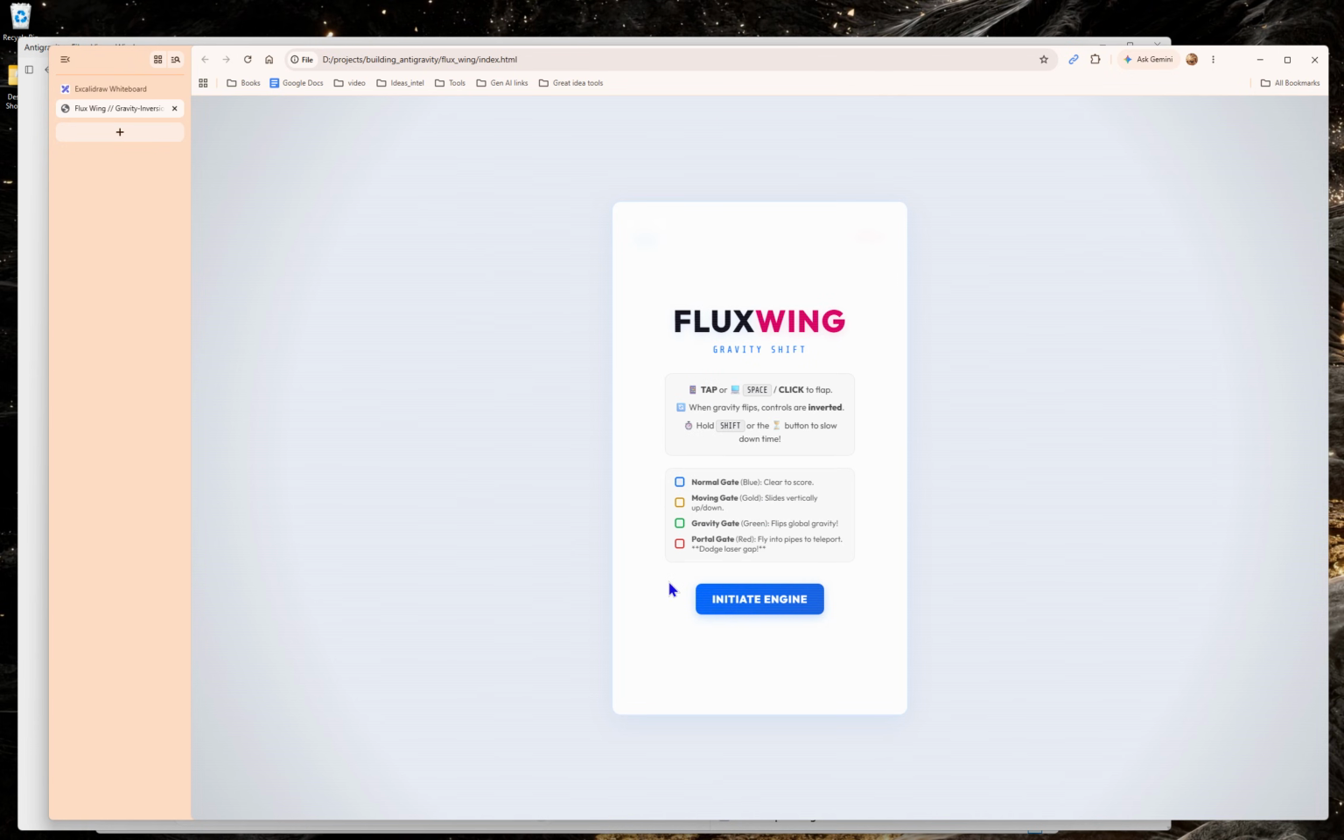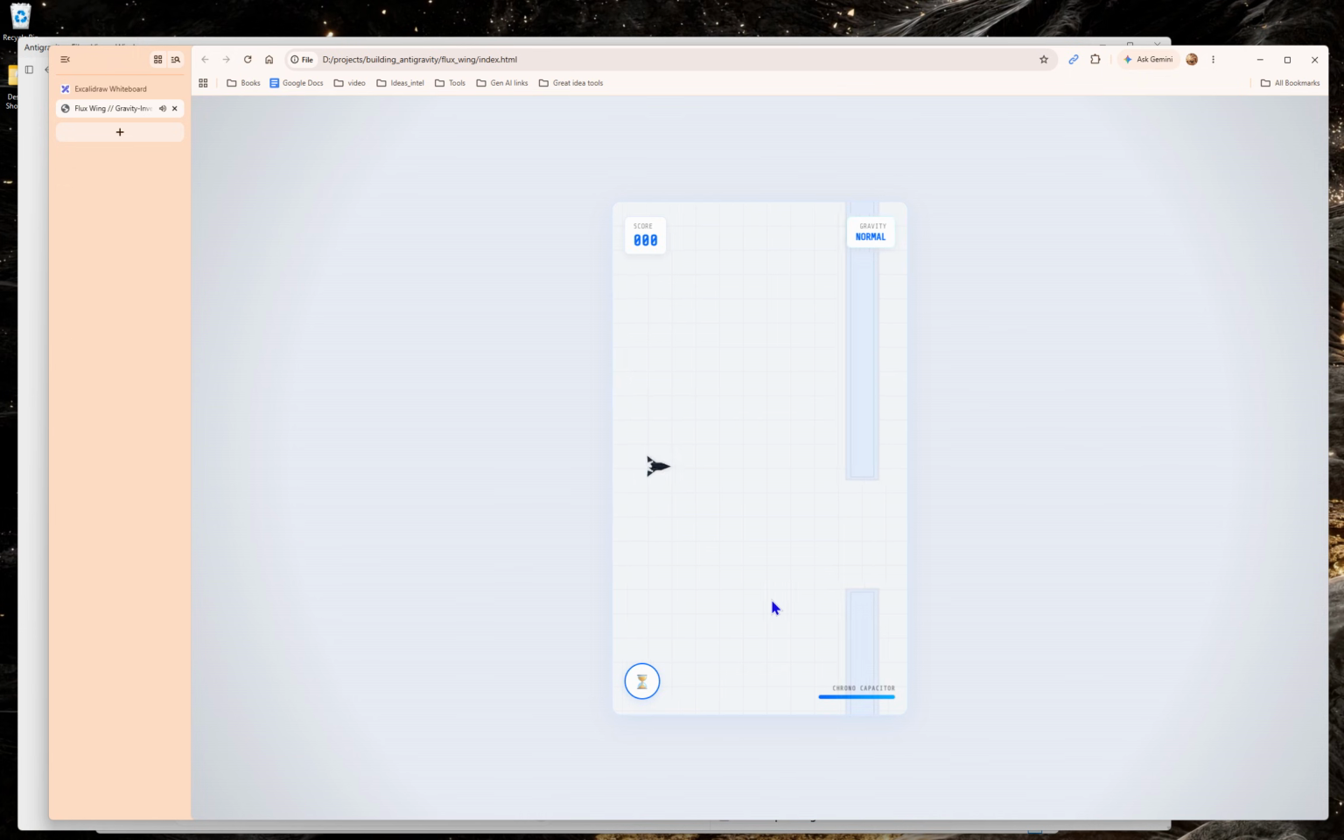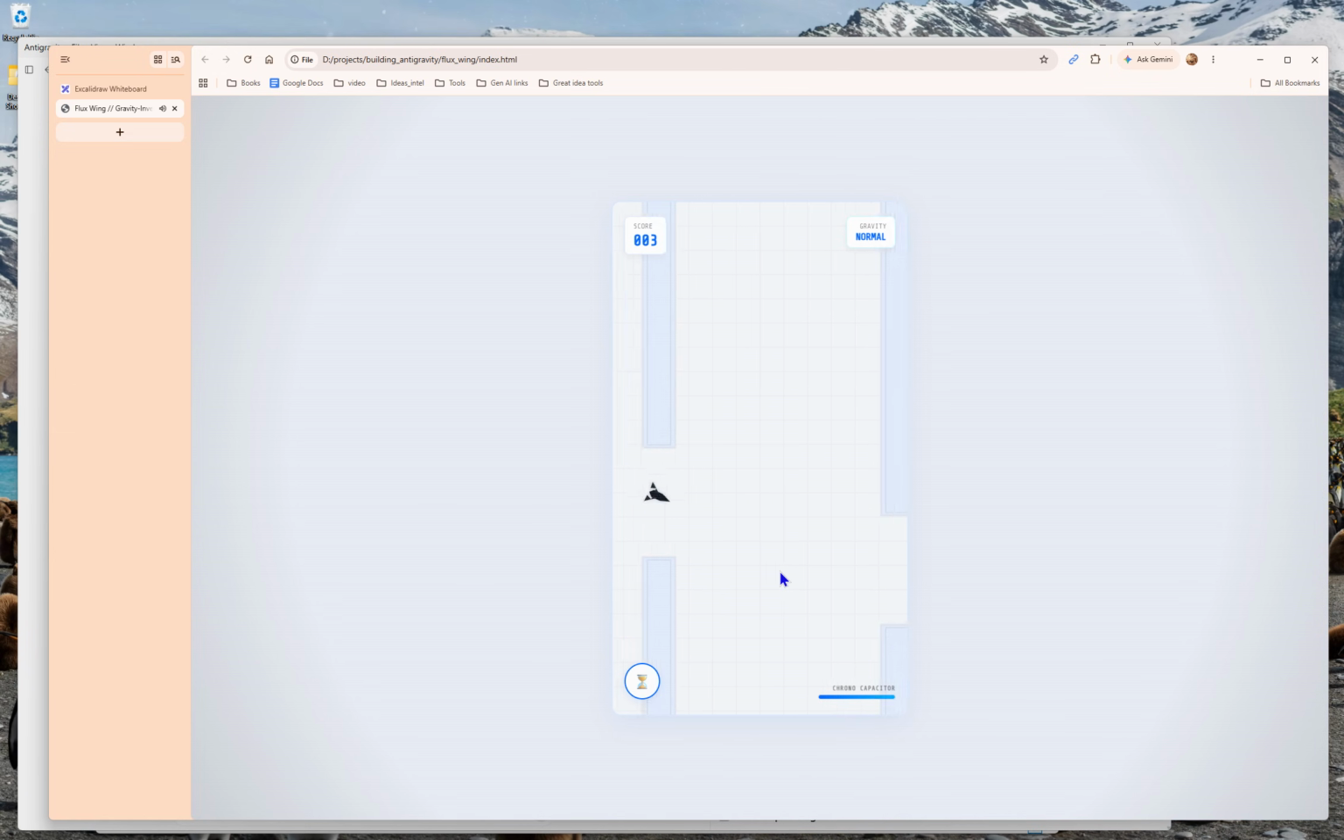Let's check once more. If not, we will keep it as it is for now. And also, let's have this time. Oh, this time dilation, yeah, it's way more noticeable. So 30% is what I think is a good thing.